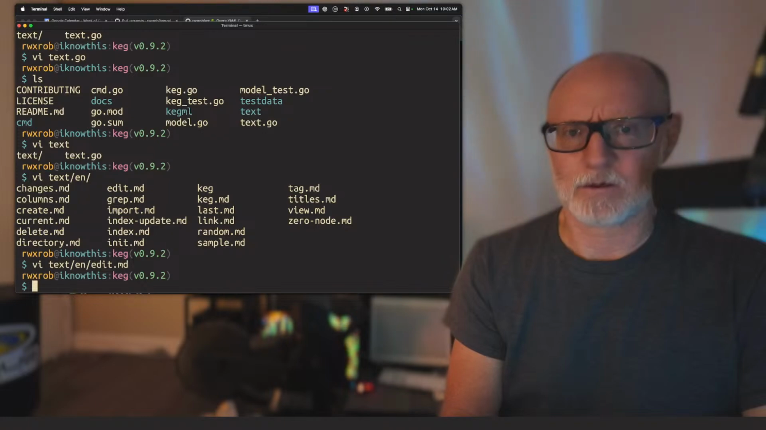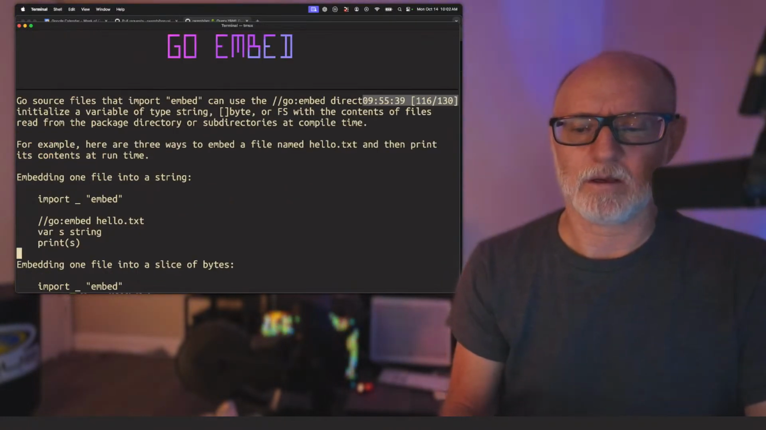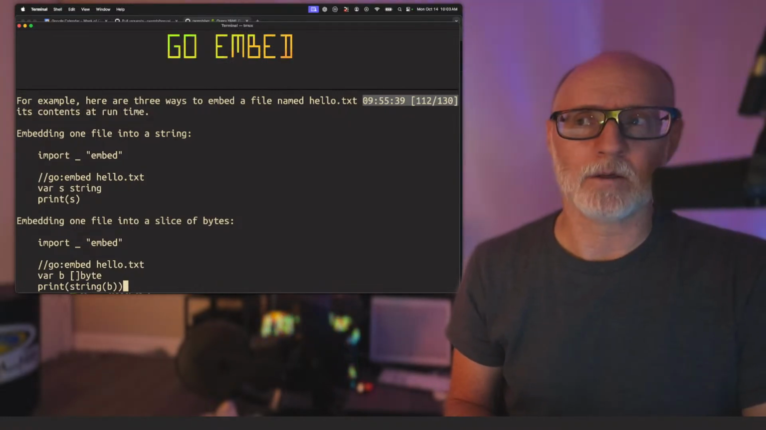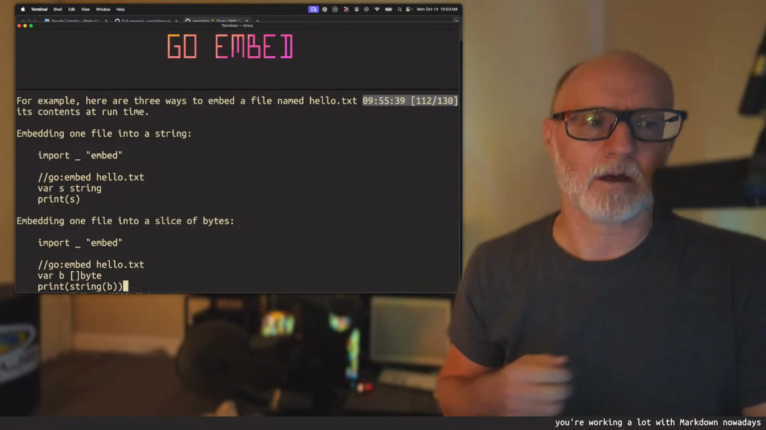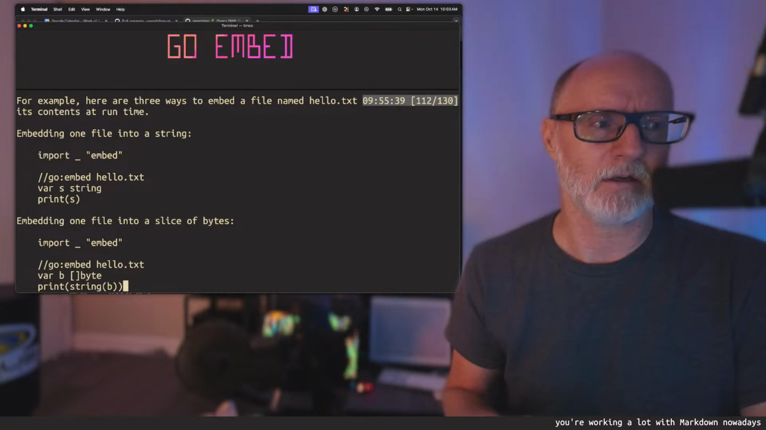But that's just text strings, right? We want to do more than that. We want to be embedding binary in there. And I already know that you can embed the binary in the file system and copy it out of the file system into the host system that the binary is running on.